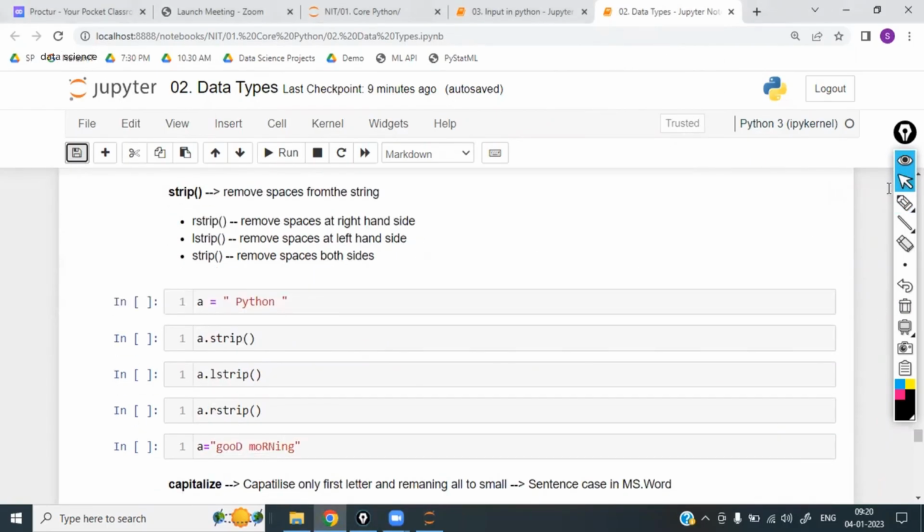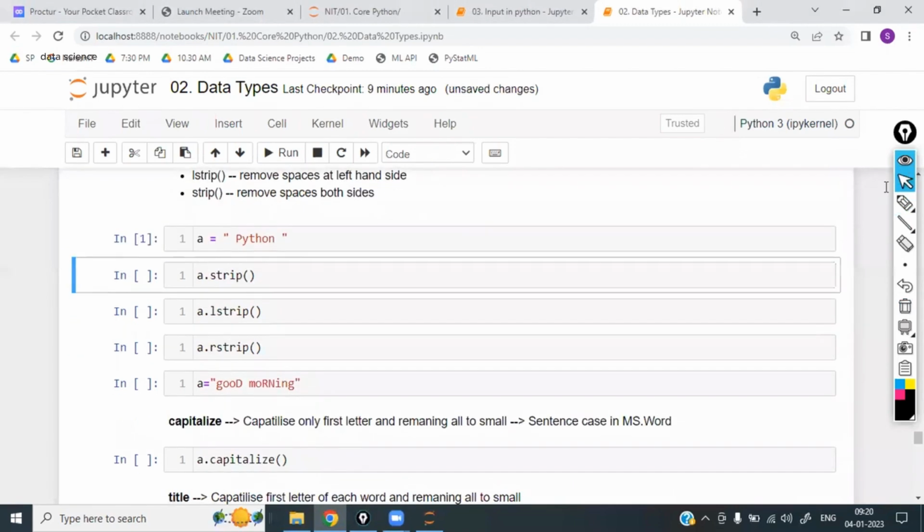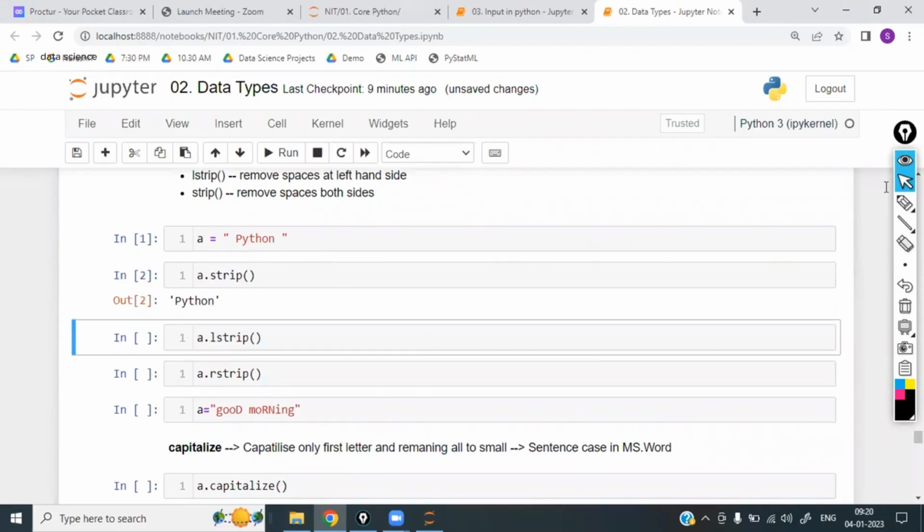So what is meant by strip? For example, a is equal to Python, where I have a space before the word Python and a space after it. a dot strip will remove the spaces on the left side and the right side of that word. That is called strip. You are asking about the brackets: whenever you use brackets like this, then it is called a function.